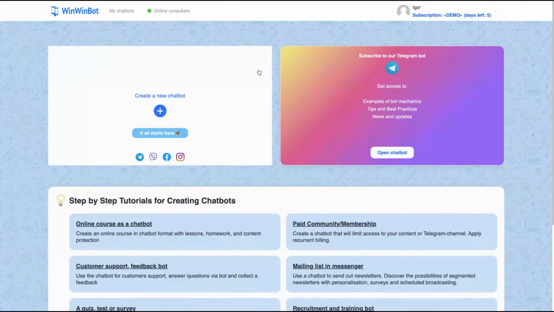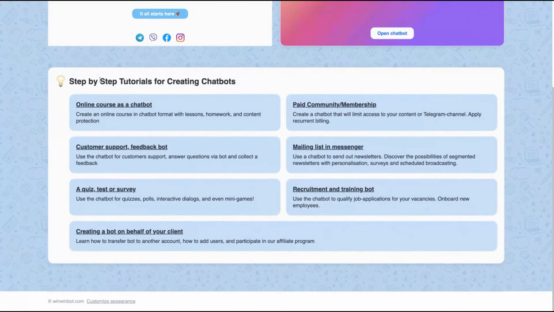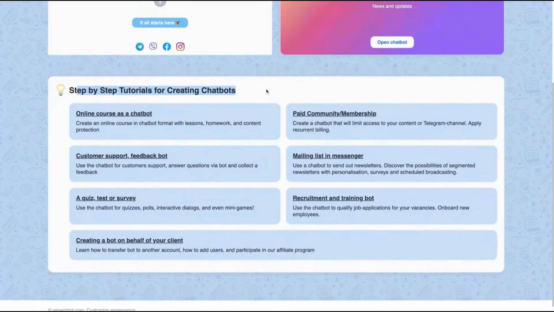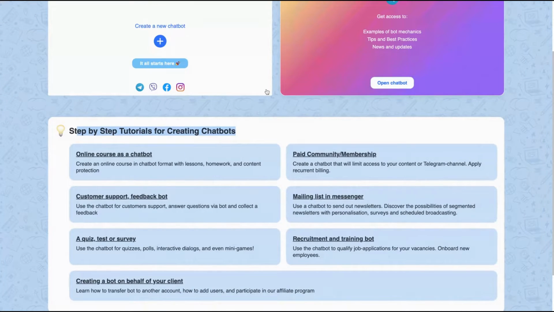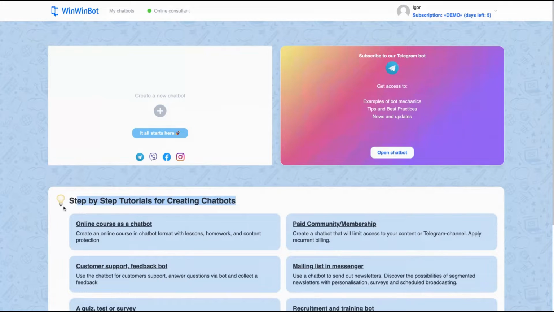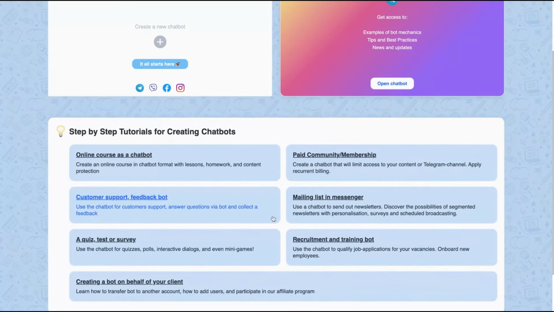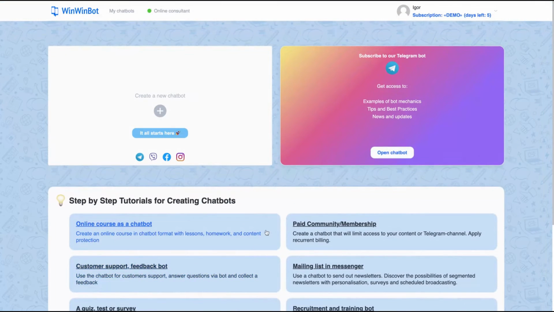Here you can see the dashboard, and you will have a step-by-step tutorial for creating a chatbot. So if you want to create a paid community, membership, mailing list, recruitment and training bot, quiz, test, or survey, depending on your use case, you're going to get their online school here, where you can just follow step by step to create your bots. You can also subscribe to their Telegram bot to receive news, and you can also pay them to create the chatbot for you. And if you want to create a new chatbot, it's a one-click button.